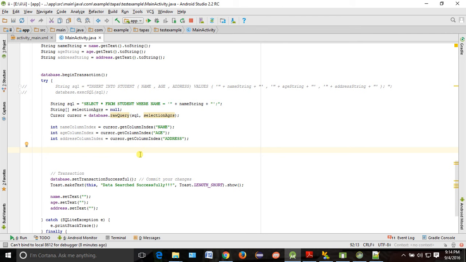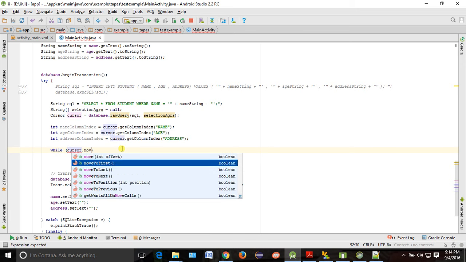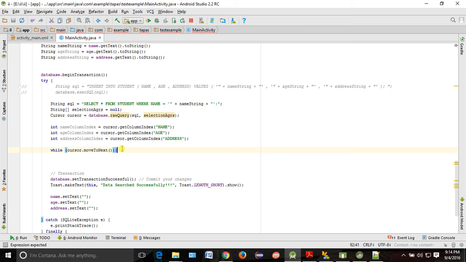Got it, right? Now if I pass test, I want to search it, right? So automatically what will come? This will have all the data. Now you have to do the cursor, so you have to iterate through those cursors. You can use any loop, but while is the best one which you can use. And what you can do is cursor dot move to next. Move to next is the one which you use.